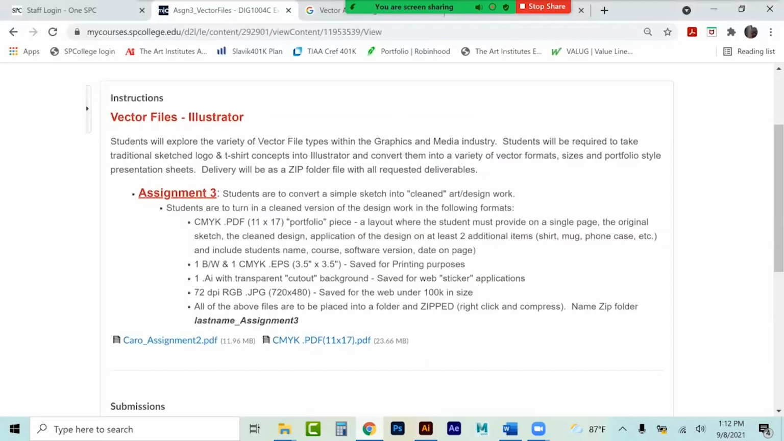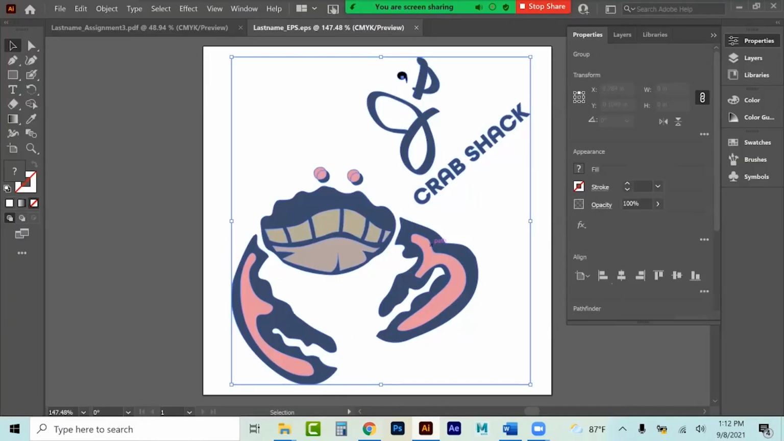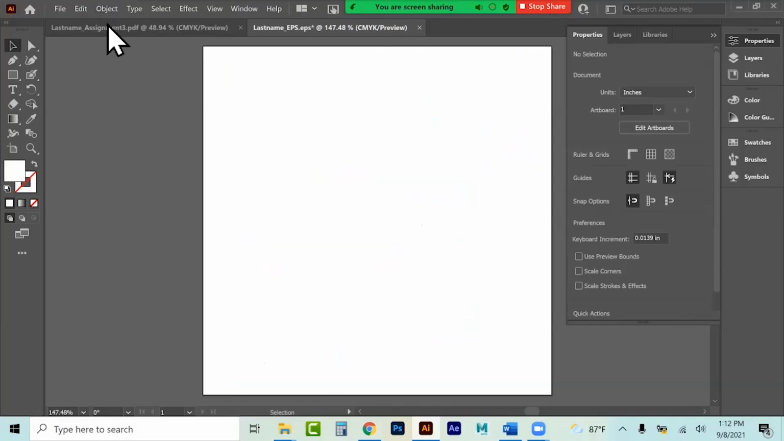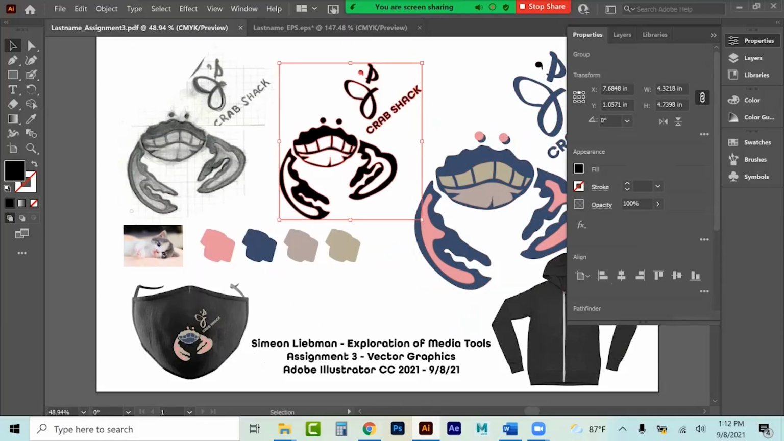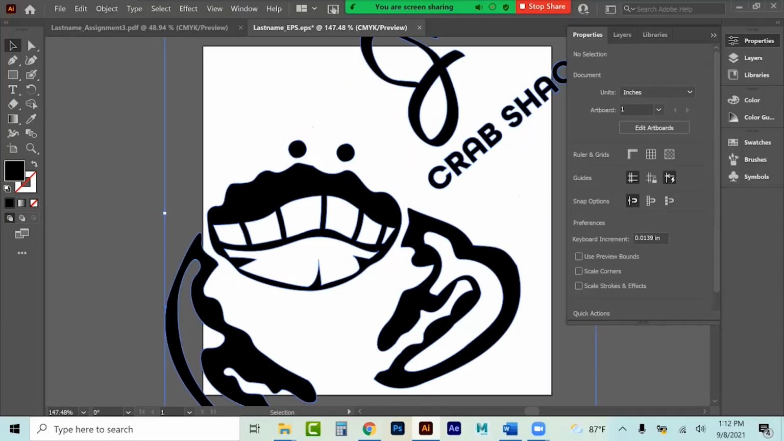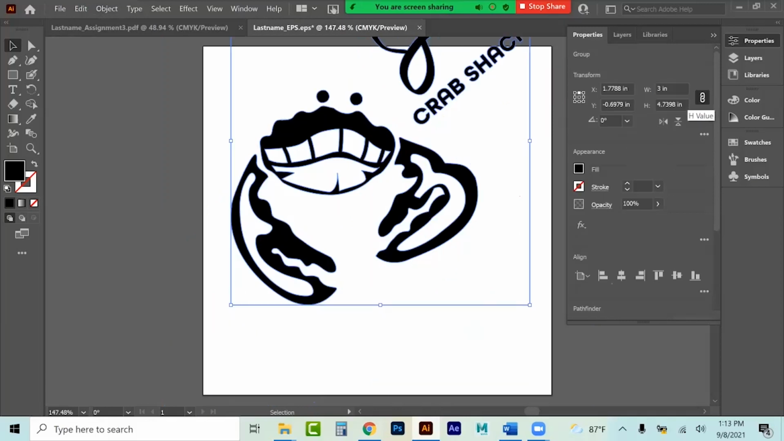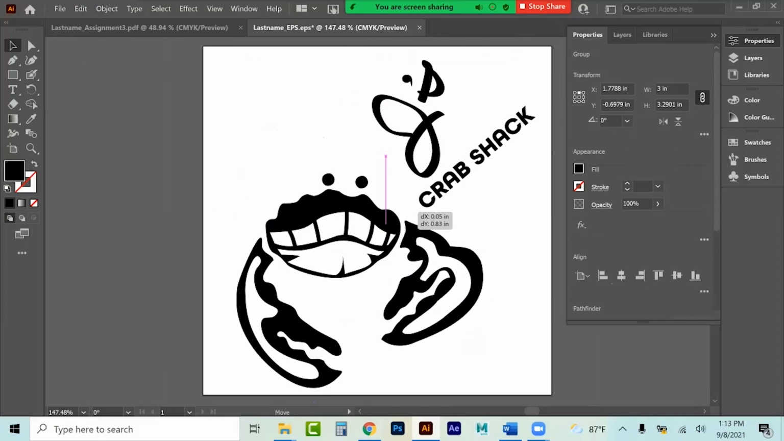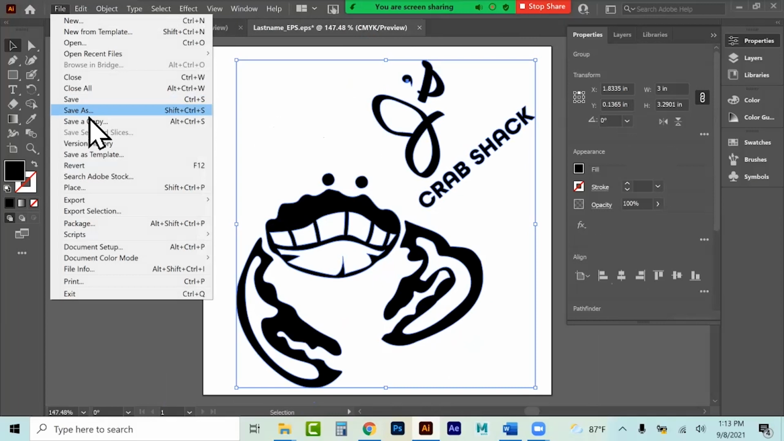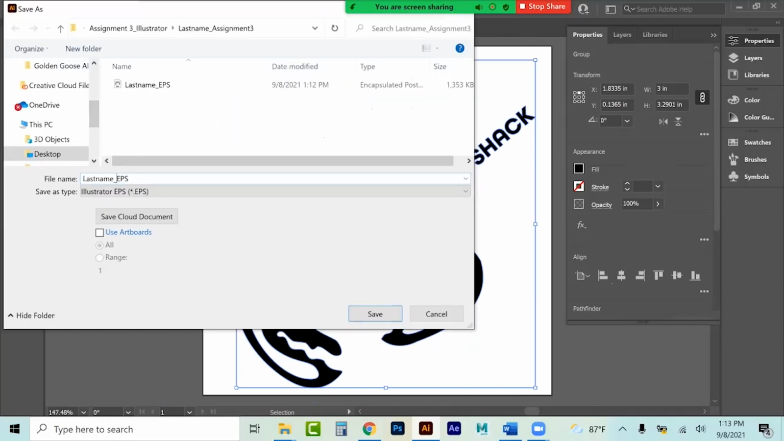Now we need to move on to the black and white. To do that, I'm just going to take this, delete it, go back to our version here, which is not grayscale, but black and white, and copy, paste. Remember, I did 3 inches before, so I'll go with 3 inches this time. Center it up, file, save as. And this time, this one will be BNW EPS, black and white, right?